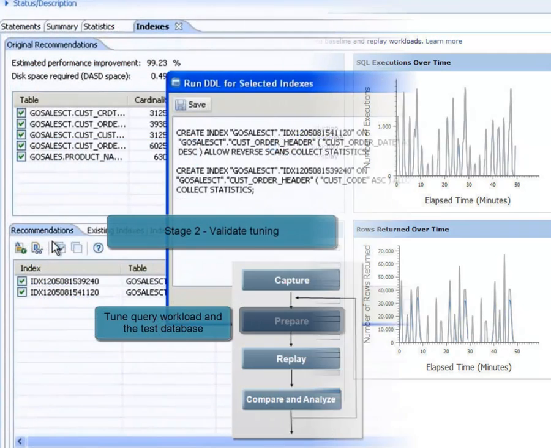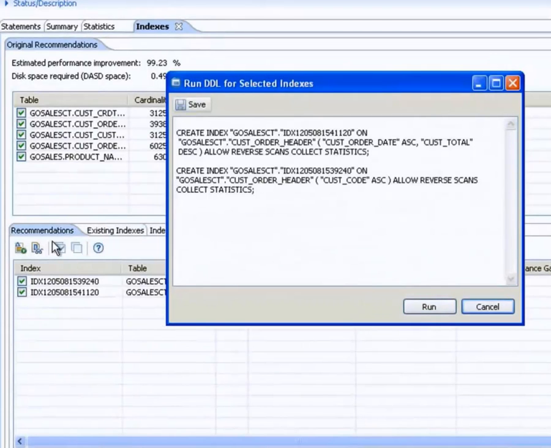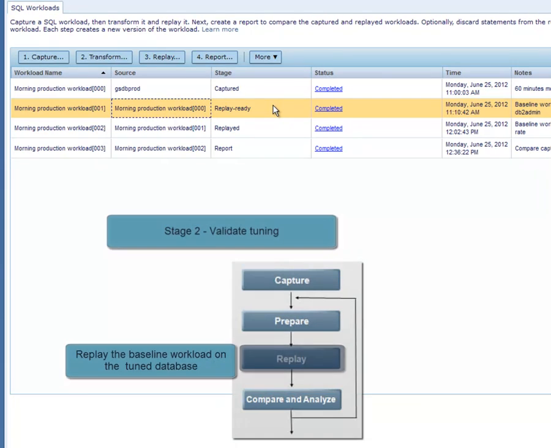As part of the prepare step, Shelley reset the test database to the state it was in before the first replay. She also applied the tuning recommendations that InfoSphere Optim Query Workload Tuner identified, by creating the 2 indexes as recommended by the Workload Index Advisor. Now, Shelley replays the workload again on the tuned test database.